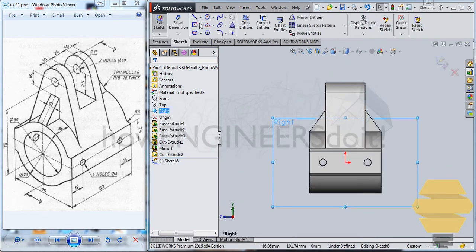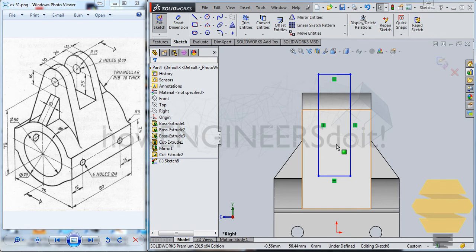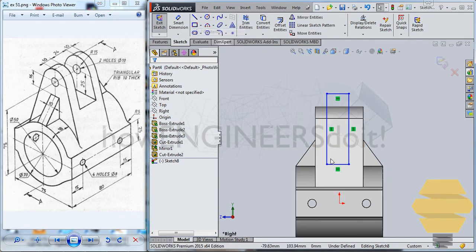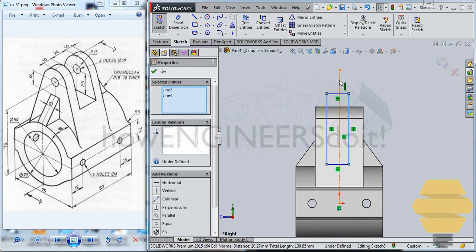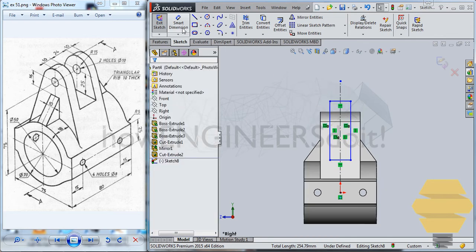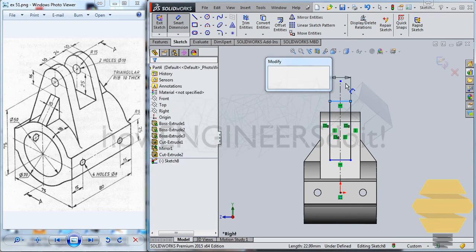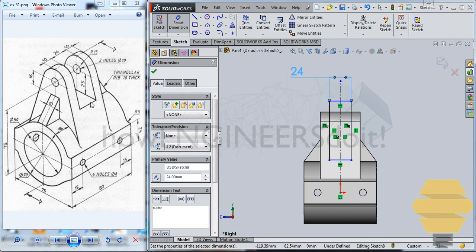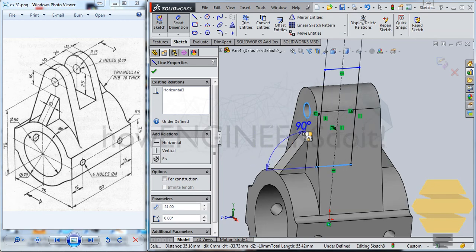You can simply draw a rectangle, and you can draw an axis center line, select 1 and 2 and this axis, and go for symmetry, tick mark, and give the thickness of this rectangle, that would be 24, and this height, you need to define this height, that would be from this circle to this, it's not coming.